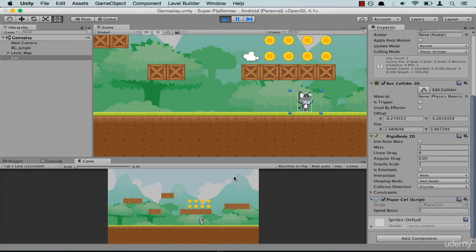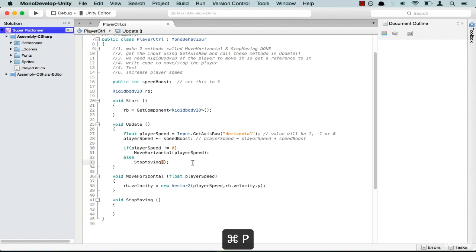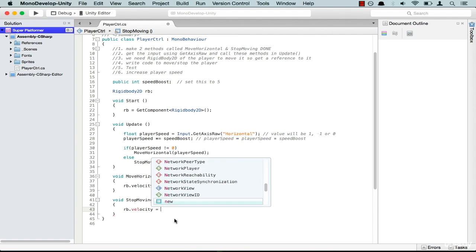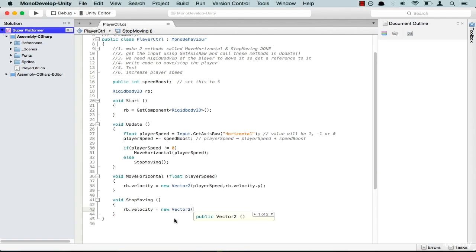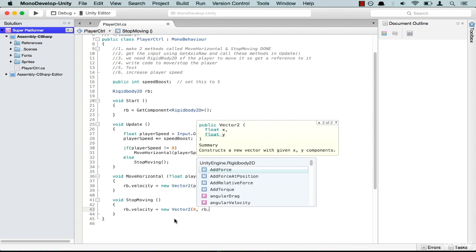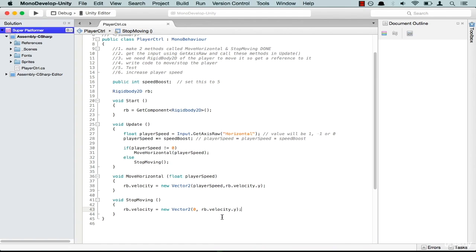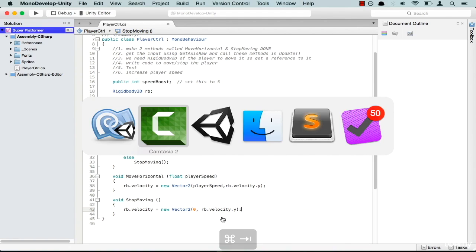But notice the moment I release the left or right arrow key, the player is sliding as if there's ice below, but I don't see any ice, right? So what's going on? Here, stop moving does not have any code. So it's very simple. rb.velocity will be changed to a new vector 2, and this time the x velocity will be 0. The y velocity will be as it is. We're not going to mess around with this. That's it. This completes step number 6.